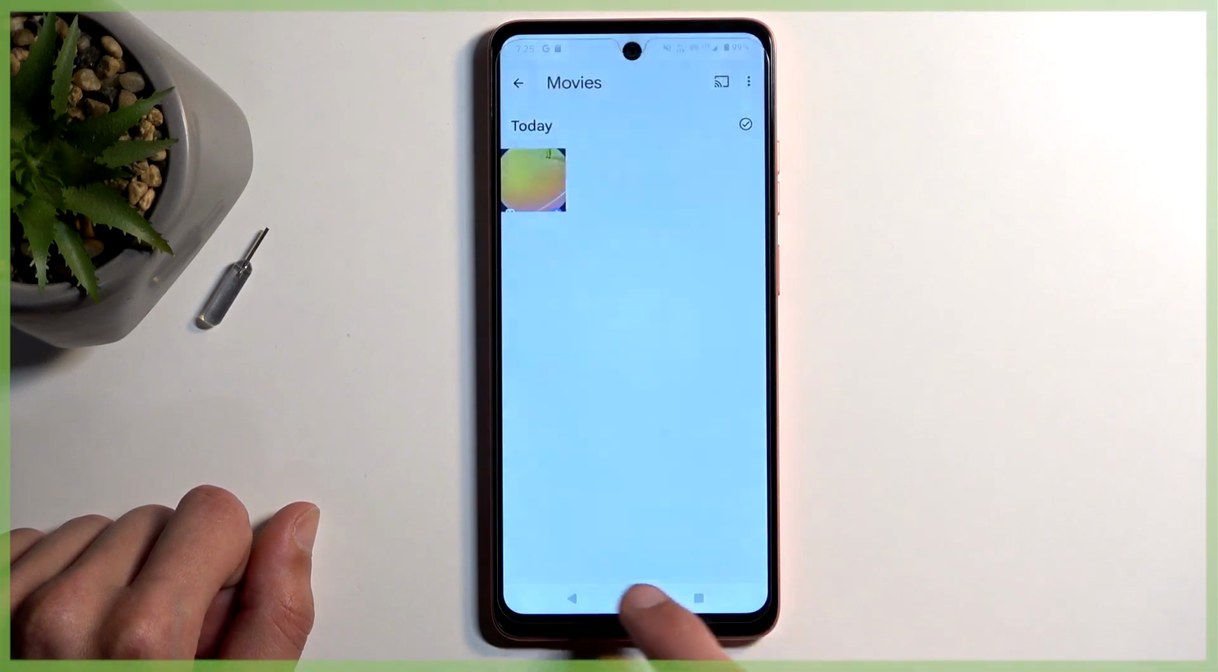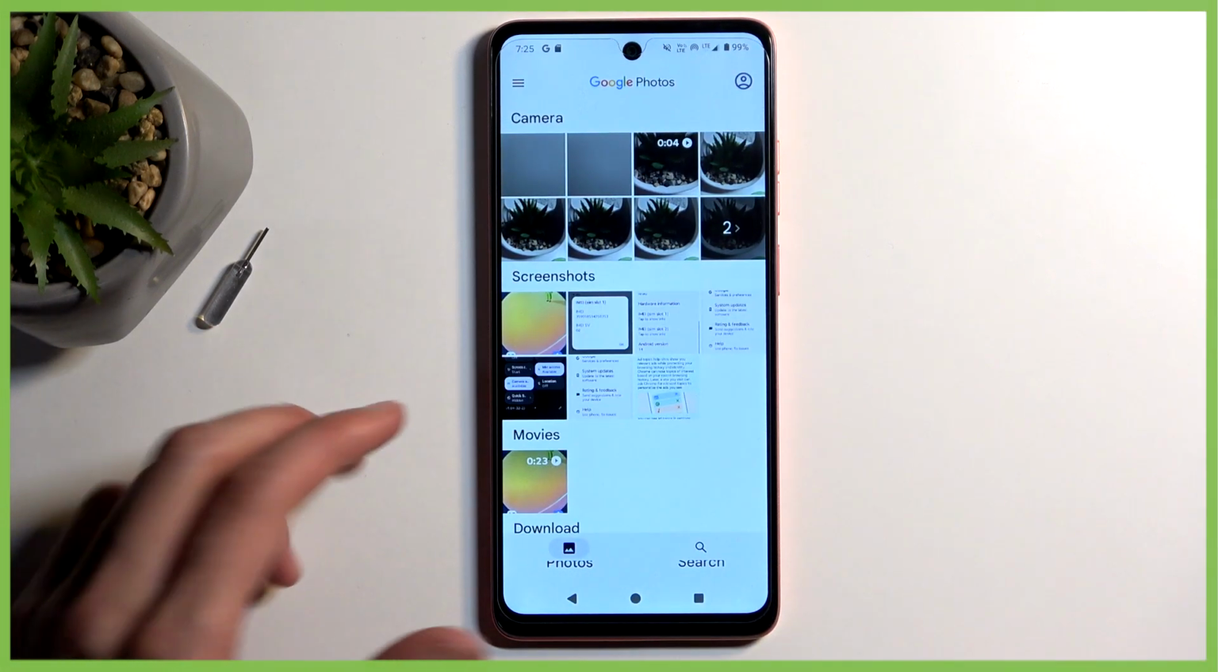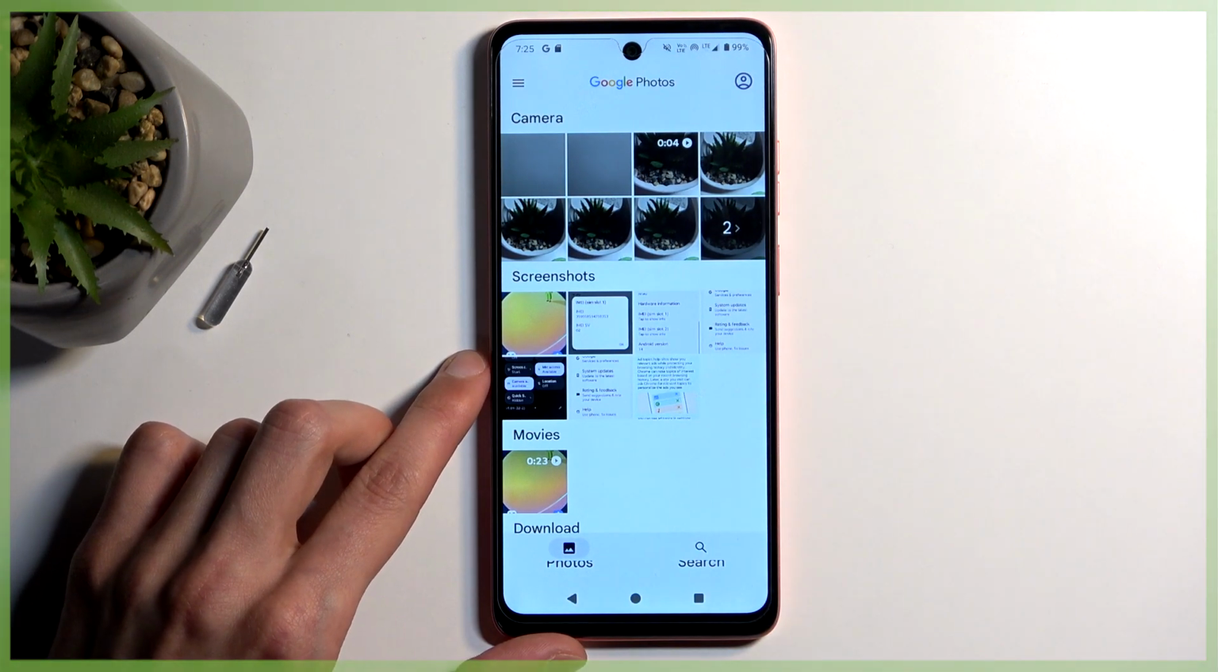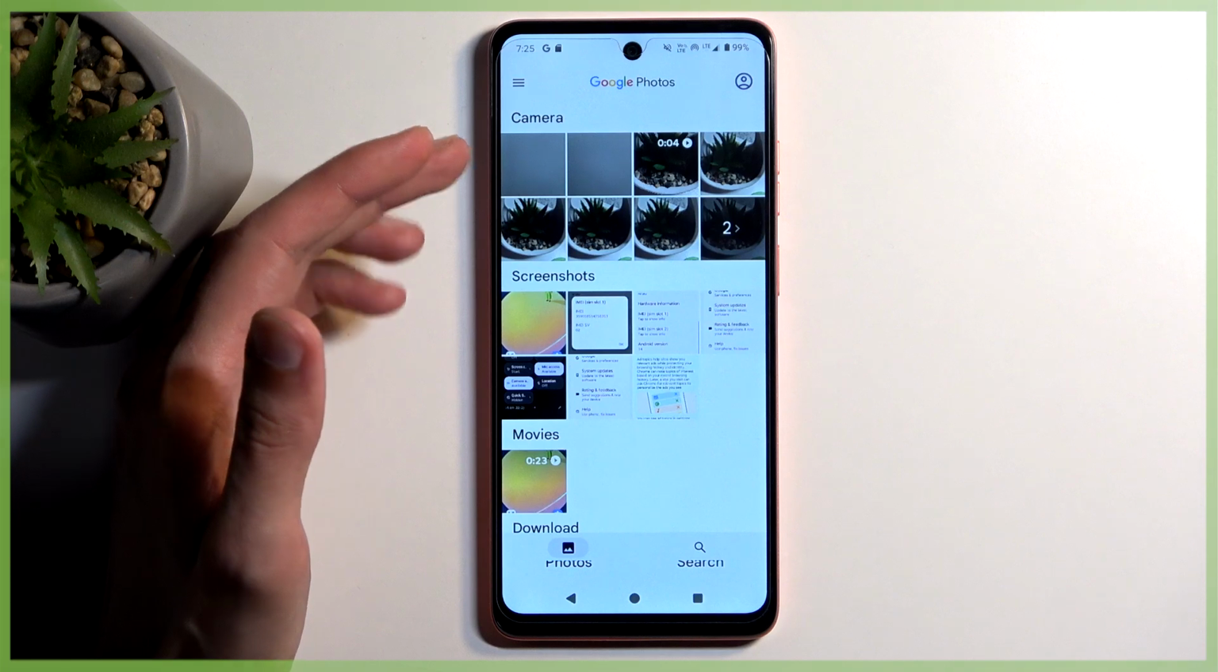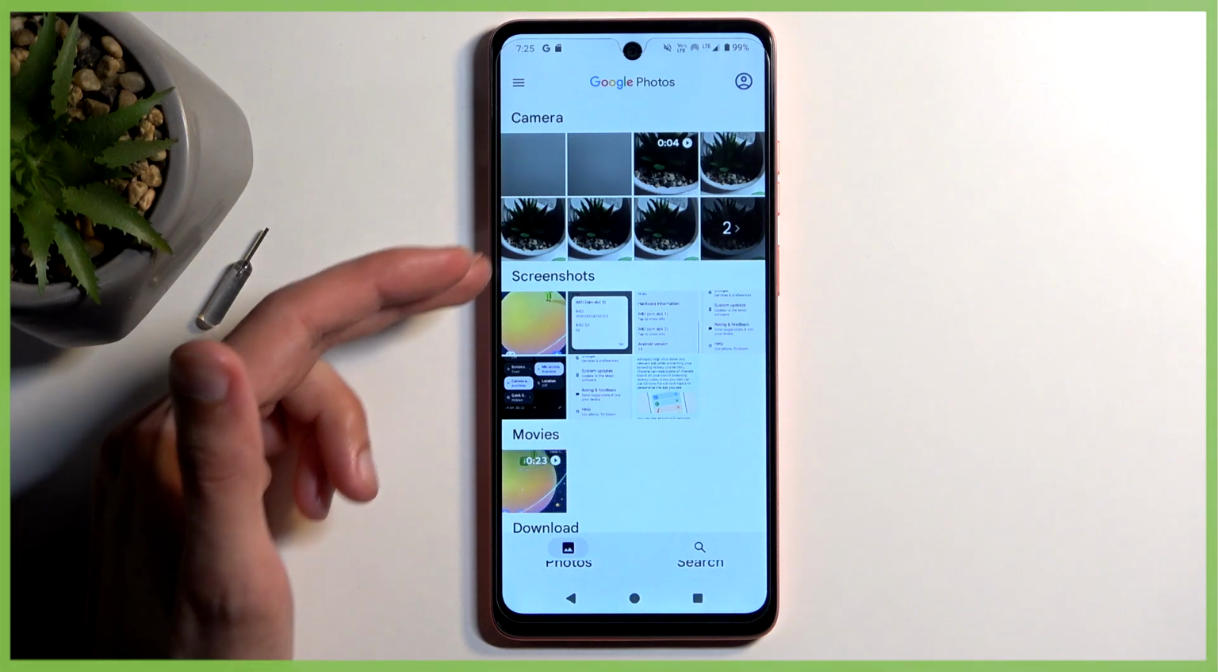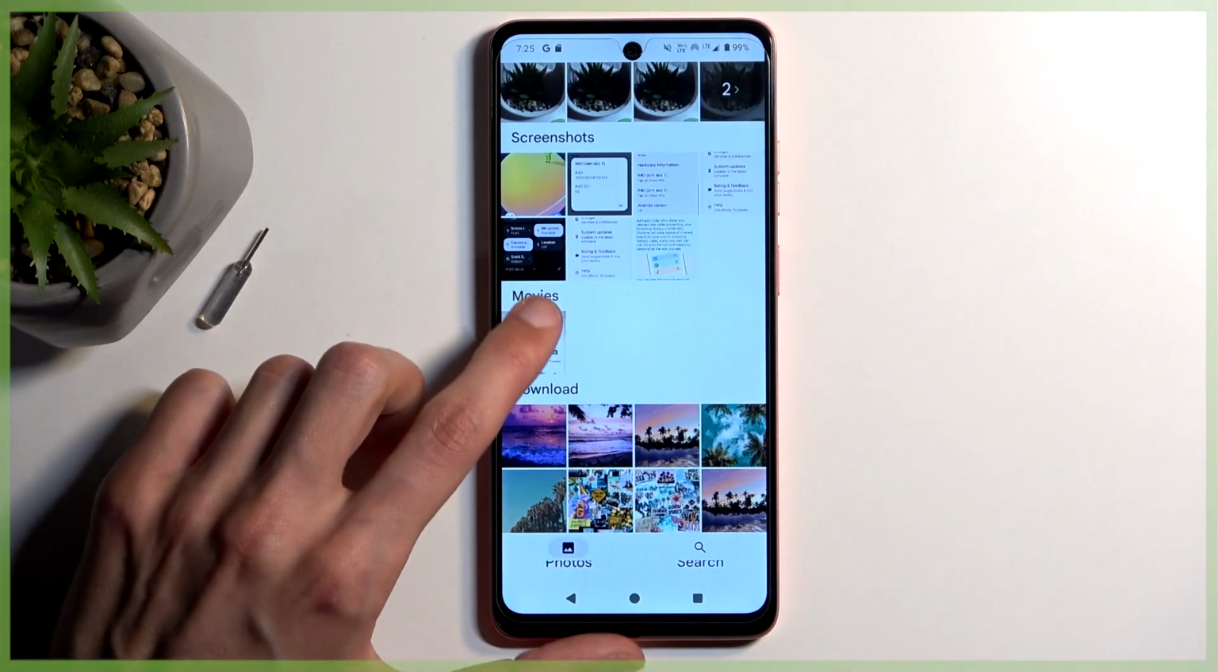So I'm going to open it up. Let's just go back to the main page right here. So once you're in the Photos tab, you will see a bunch of different albums. So you have camera, screenshots, movies, downloads.